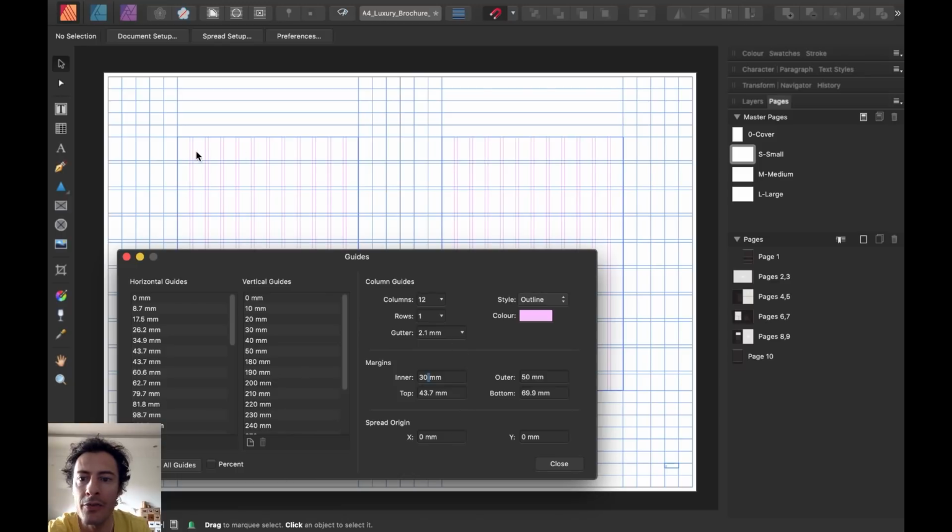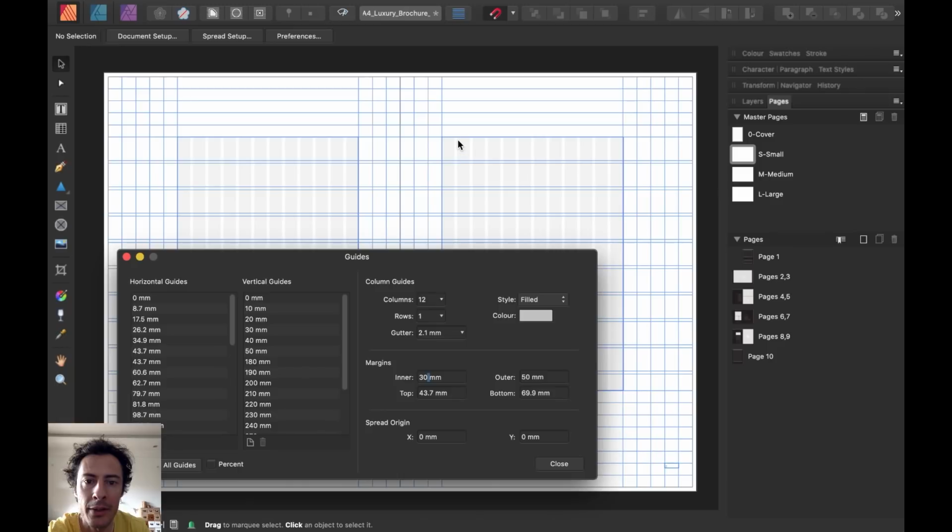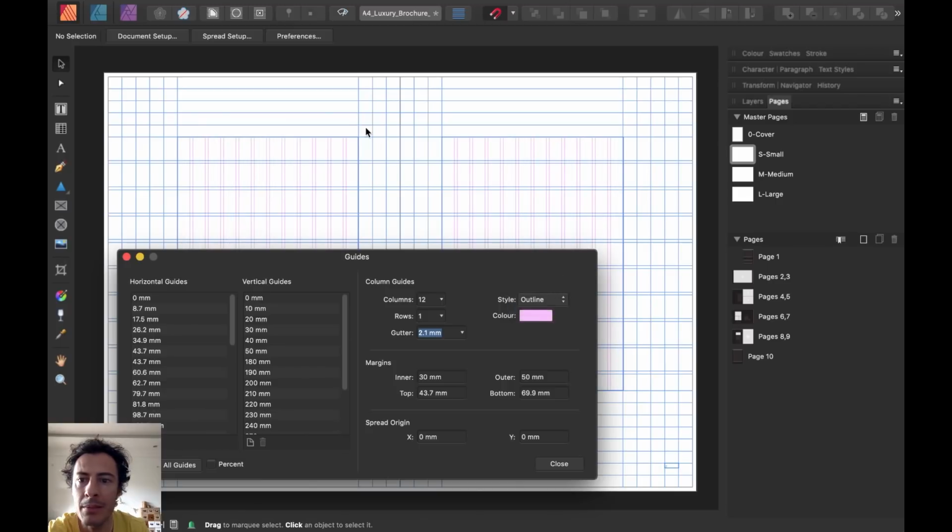So I've chosen a 12 column grid here. You could choose to put this down. It's up to you. And as you can see, if I choose the style here to filled, I'm going to see my columns a little clearer. And I want to show you the gutter in between each column. And you can set that also right here. And this is it for our column grid system.